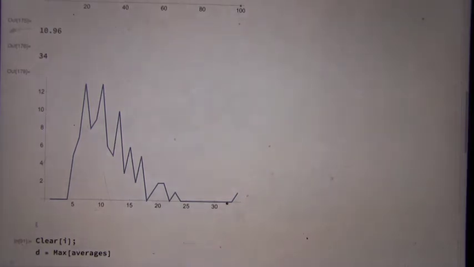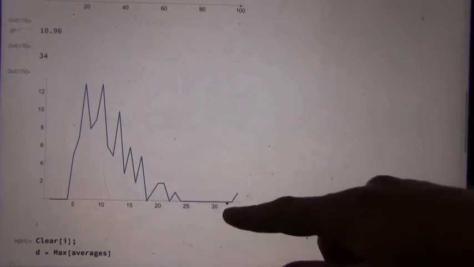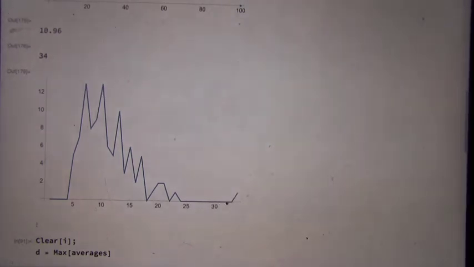No trials took less than 5 times. I can't take less than 5. Okay. And then here's how things got distributed. You can see we got nothing from 25 trials up to 33 trials, and then we got 1 at 34.